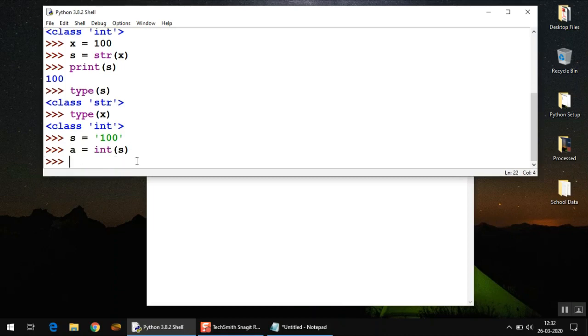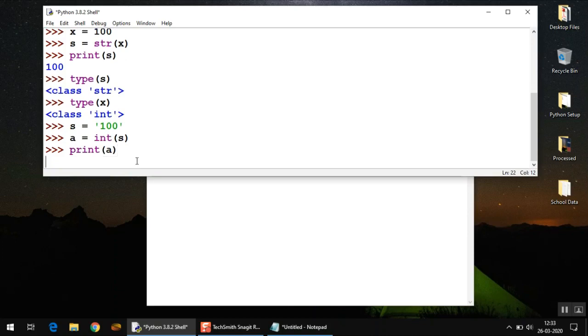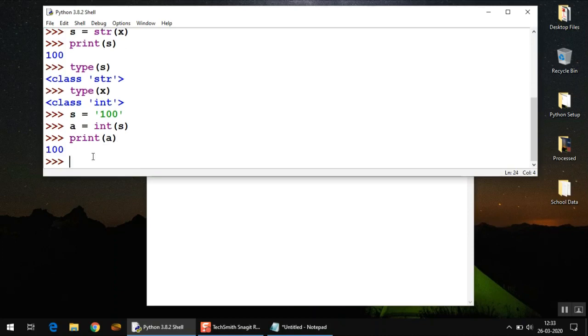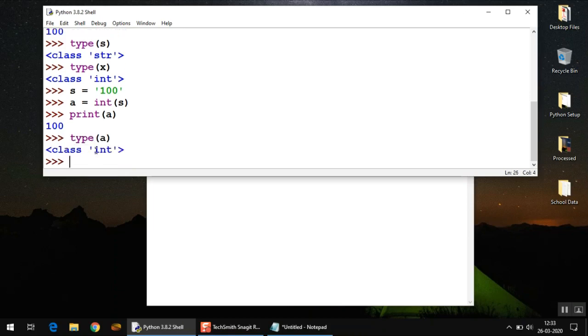So press enter key, and when you print a, it shows 100, but when you check its type, it says integer. So this is how you convert from one type to another.